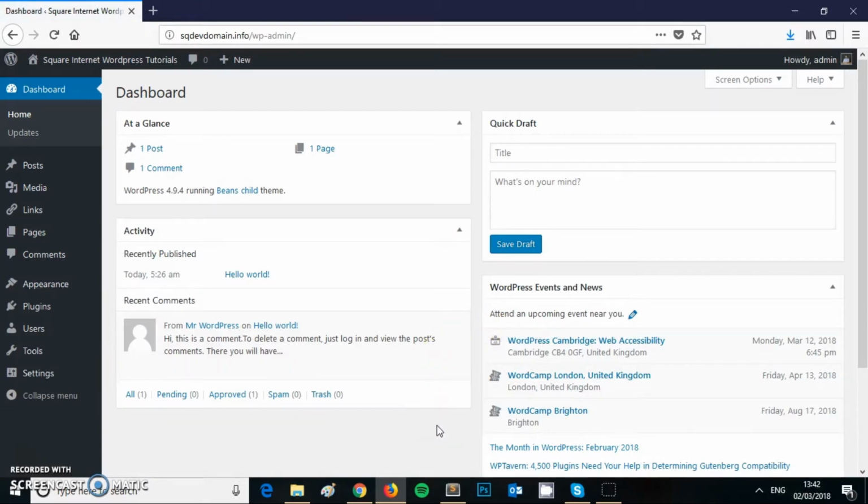And what we're seeing here is the WordPress CMS, the back end of my website. So WordPress has been correctly installed on my website, and I've now just successfully logged in to my website.